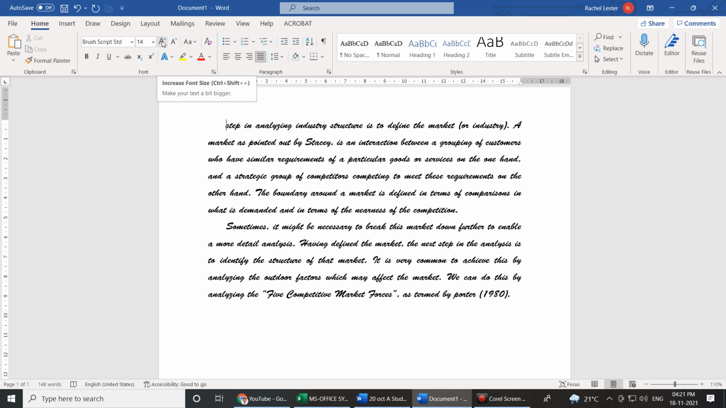Okay, now next one, third one, increase font size. Third option, increase font size. Shortcut key is Control plus Shift plus greater than sign. Okay, you just put a dash and then write down: this option makes your text a bit bigger.